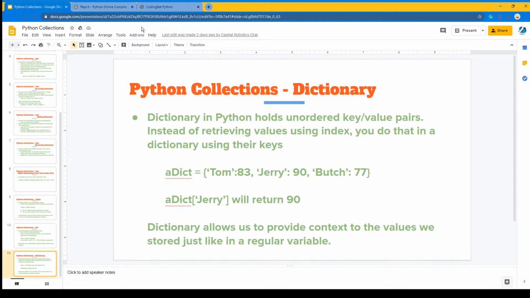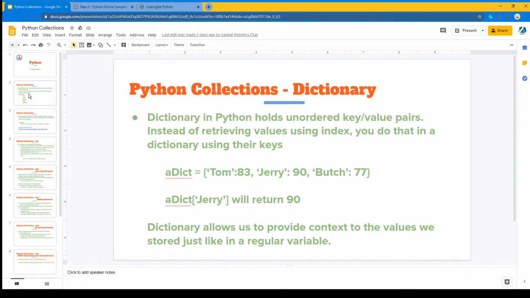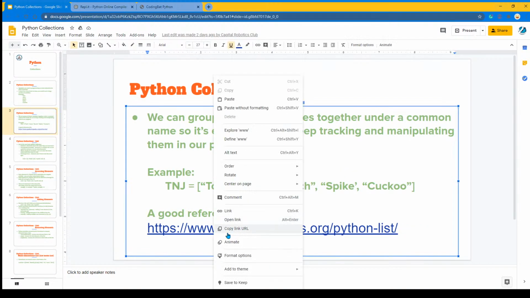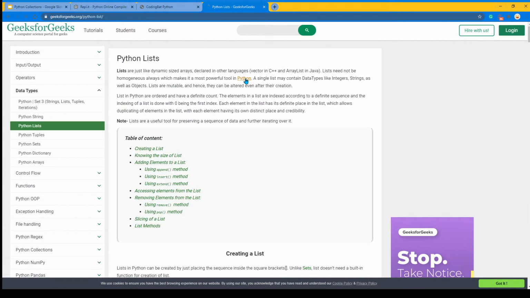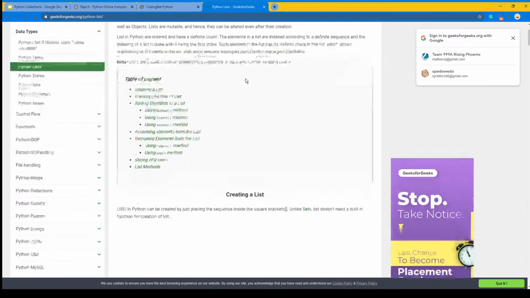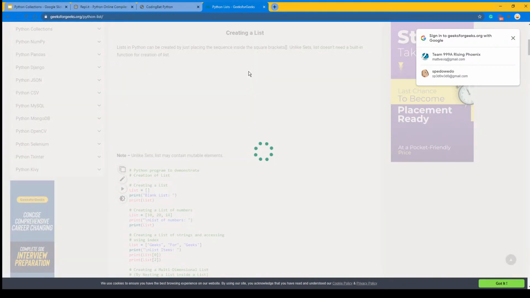Right. So that kind of wraps up our basic lesson on Python collections. Now we're just gonna go over the list over here really quickly.